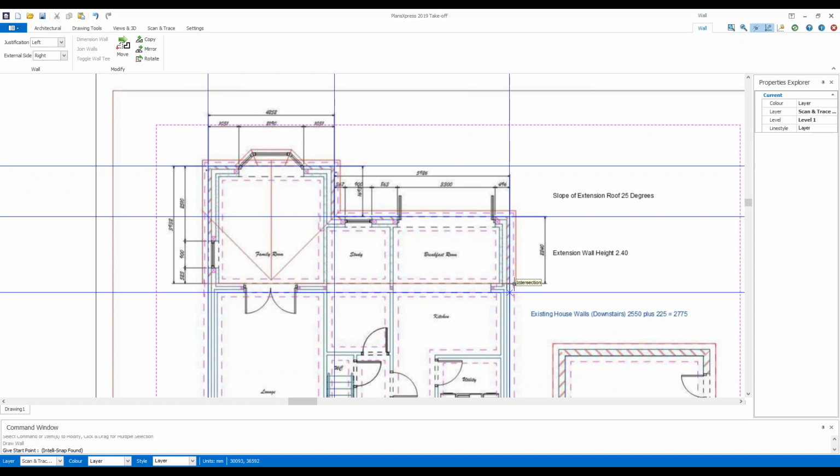You can see that my mouse is moving around on the bottom right-hand corner of the extension, but the word intersection is not moving around. It's because the mouse point has actually snapped to that area, which is really useful. It's just exactly what I wanted.